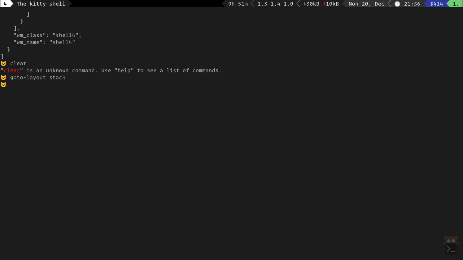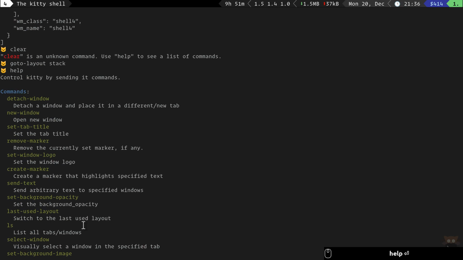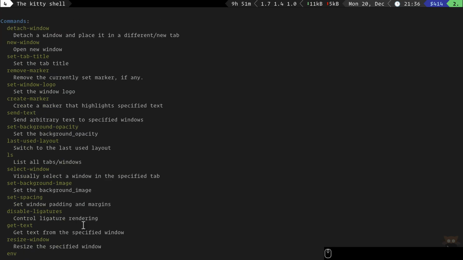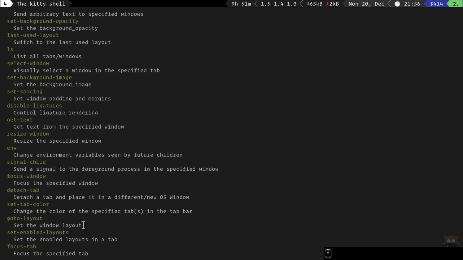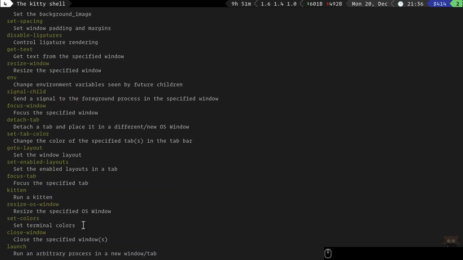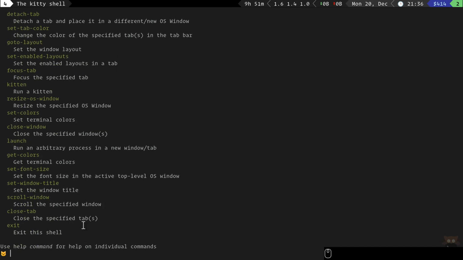Change the layout to stack so we are focused on the shell window. Let's see some commands. So here you can see a list of commands available in the shell. You can do things like create new windows, set window titles, set window logos, send text to windows, change the opacity, select windows, all sorts of things, resize them, send signals to children running in windows, etc. You can change the colors, you can run kittens, and on and on and on.